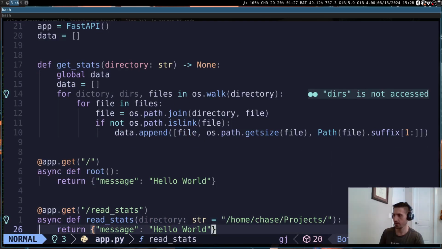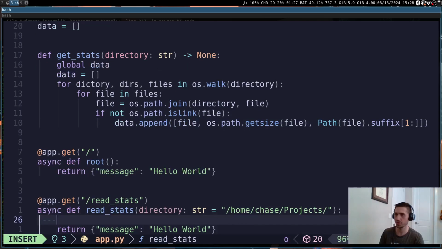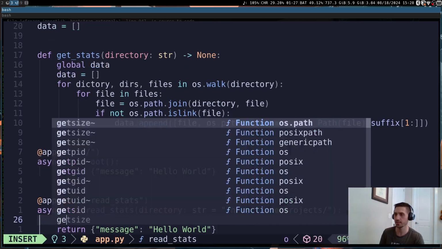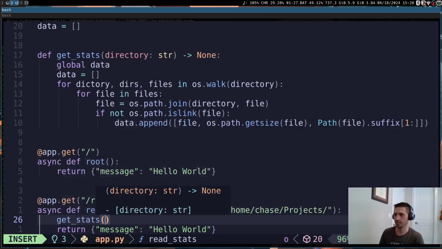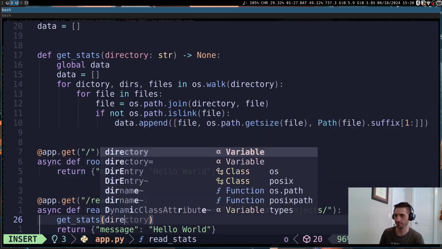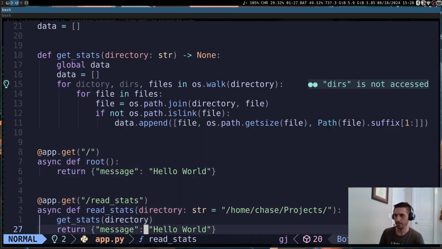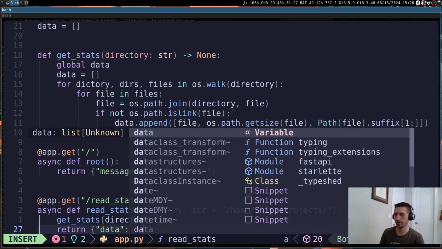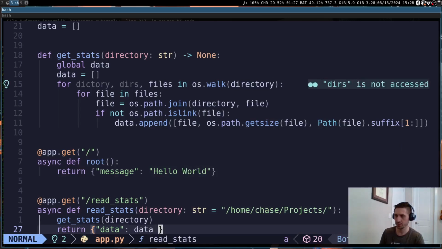And so then for now we'll just return a JSON. We'll run this getStats function with our directory. And then we'll want to return a data structure here. So we'll just say this will be the data, and on here, we'll just give it our data, just to check to make sure this is working.